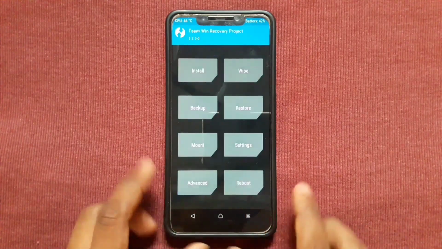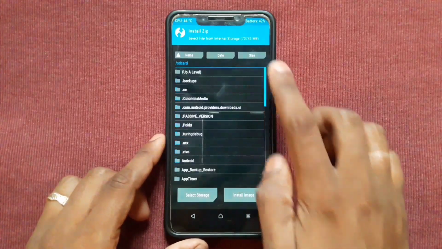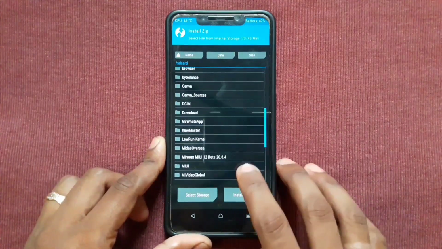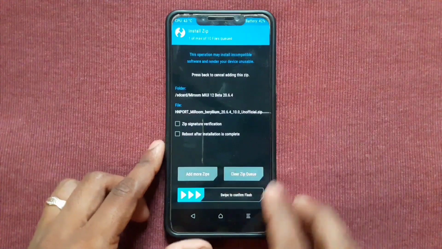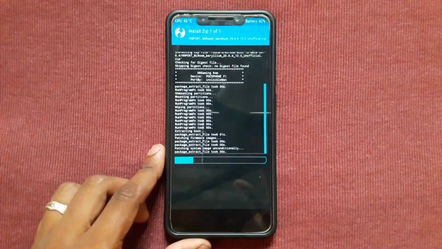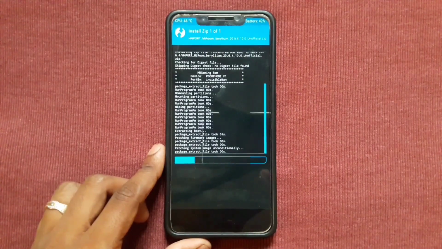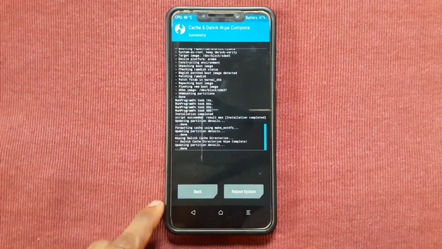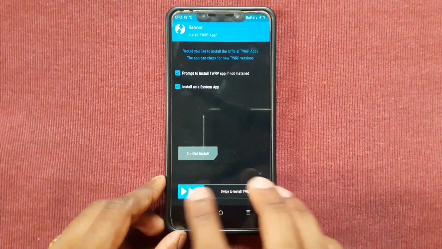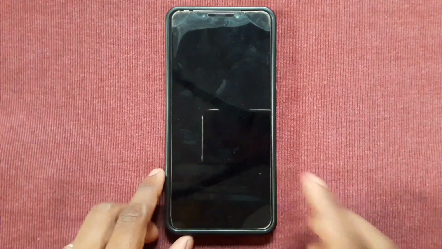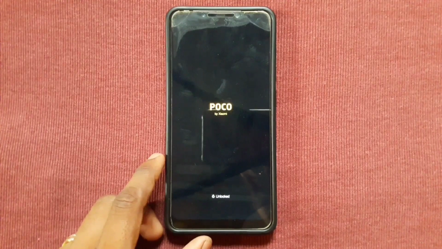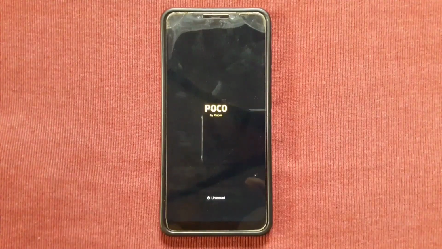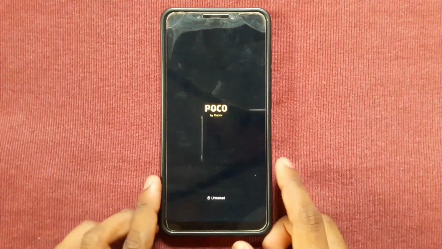After the wipe, go back, choose install, choose the folder you created and select the zip file you already downloaded. Just swipe to confirm flash. Now it's flashing. After flashing, do wipe again, then reboot your system. That's it, we successfully flashed the zip file. Now it's booting into the latest version of MIUI 12 from MI Room developers. I strongly suggest you don't flash by Dirty Flash.